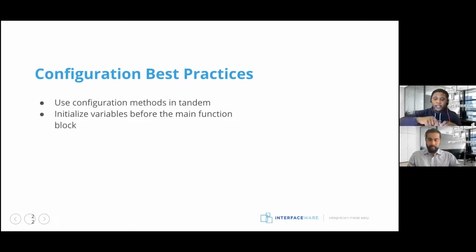So instead of declaring them inside the main, which is run every single time a message is passed through, it's best to declare your variables before that so that it's only initialized once and will persist for essentially the lifetime that the channel is on until it turns off.